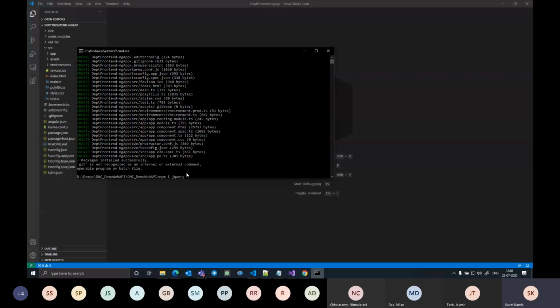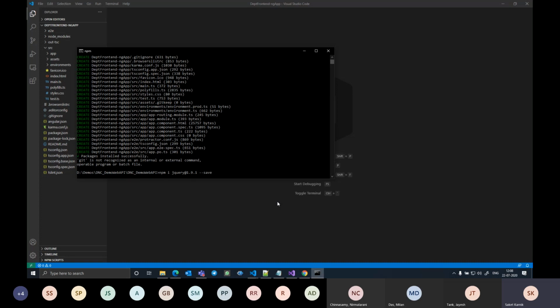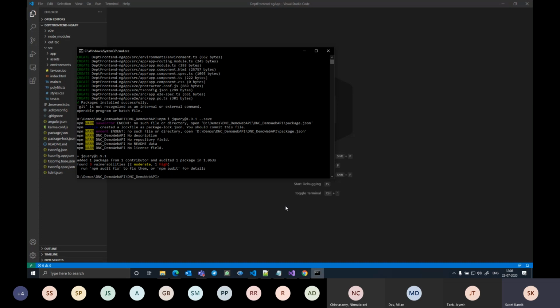I'm looking for jQuery. The minimum version required by Bootstrap is 1.9.1. You can have a higher version, jQuery 3, the latest version also installed, no problem. Minimum is this. So as of now, I'm just installing the minimum version. --save will make sure that the copy is saved at the project level. So press enter.